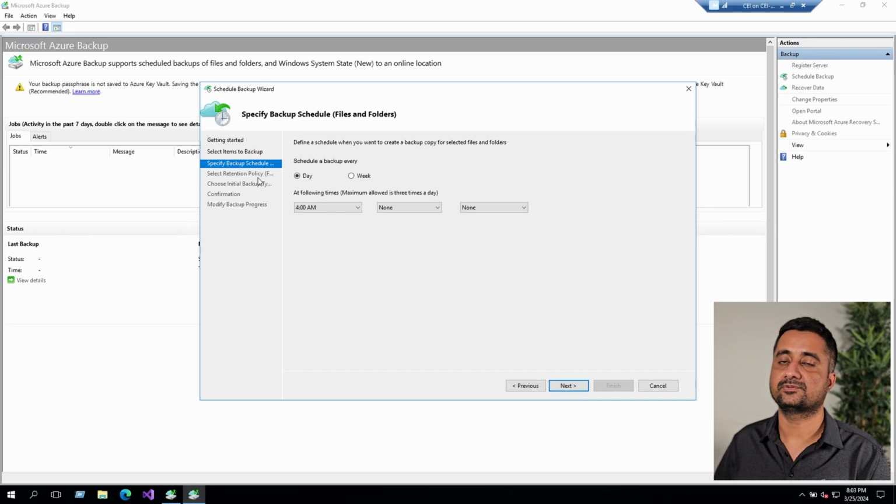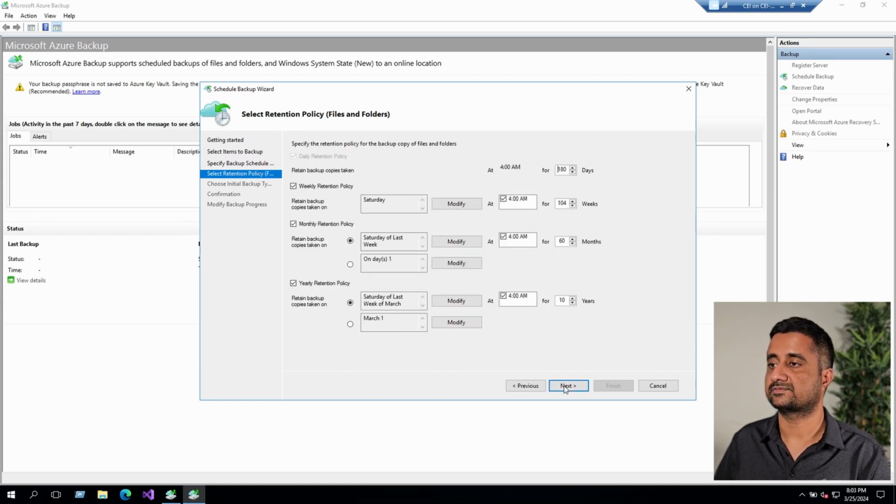This particular screen is going to tell you when you want to back up: every day at a particular time, or a weekly backup, which day and which week. Everything you can give details. So I'll go with the daily backup, and I'm doing it at 4 a.m. in the morning. So hit next.